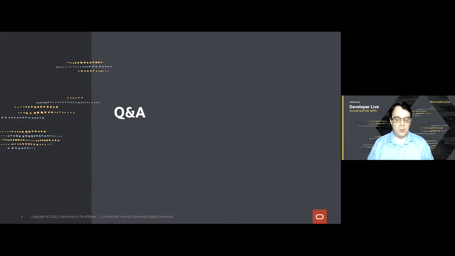Gone are the days where one data scientist works in a notebook and nobody else ever looks at it. Data science has become much more collaborative, and having a cloud-based platform that has collaboration built into it really helps data scientists share their work, have conversations with other people, and work in teams on particular projects.